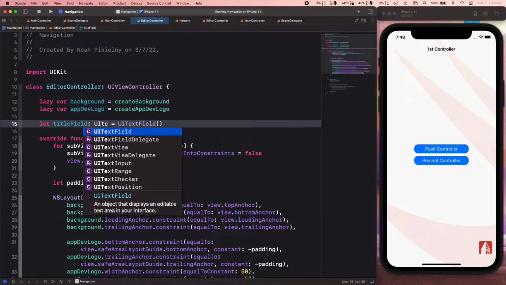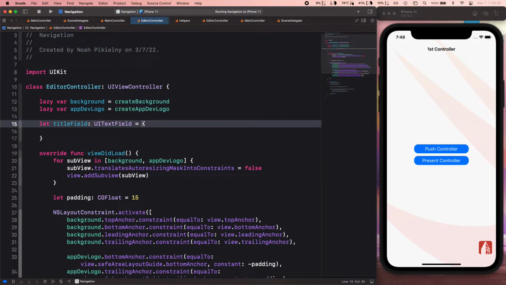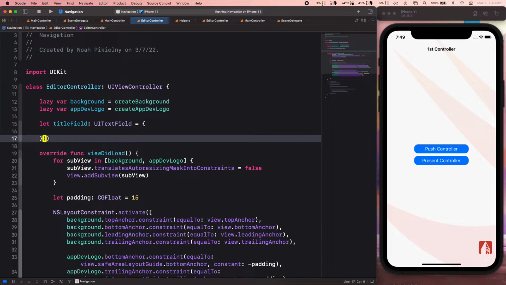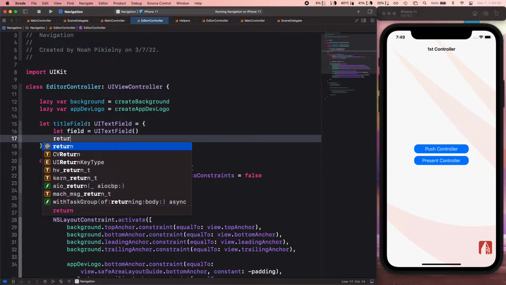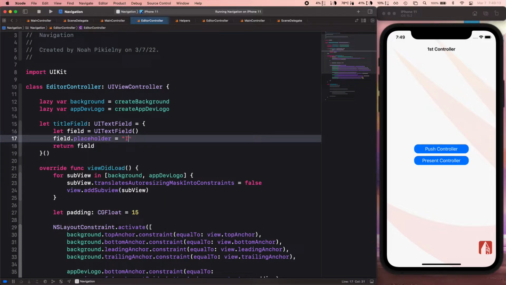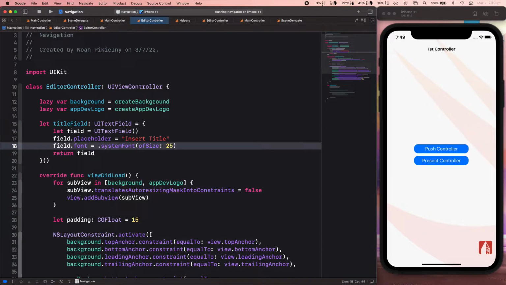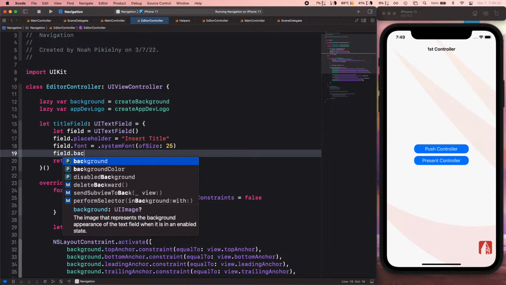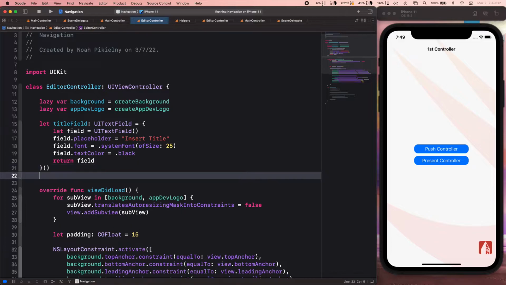So first I have to set the type because it's not going to know what's going on. And then I'm just going to create this function. So all I have to do is create these brackets and then just call it with parentheses. And then I'm going to say that my field, UI text field, and return field. And then I can customize it. So field.placeholder is insert title. I want its font to be system font of 25. And then I want its text color to be black.